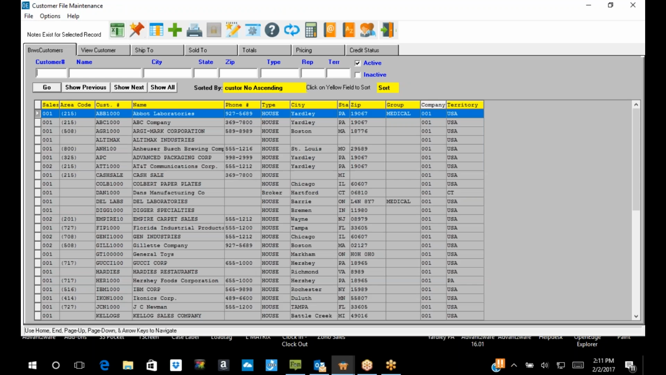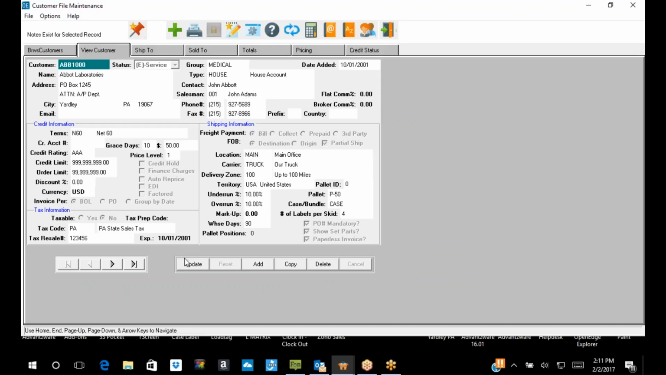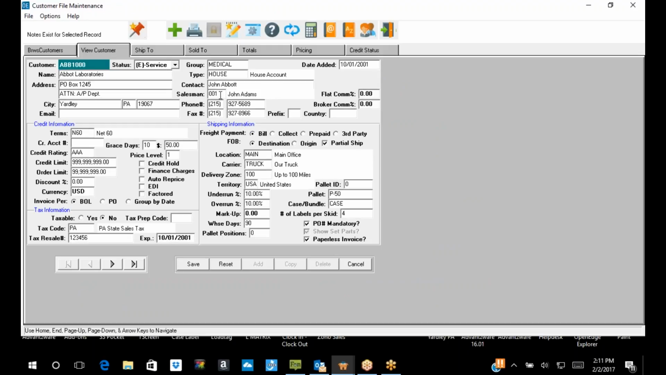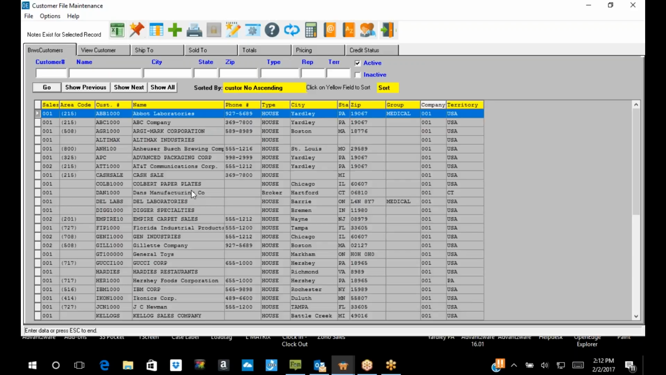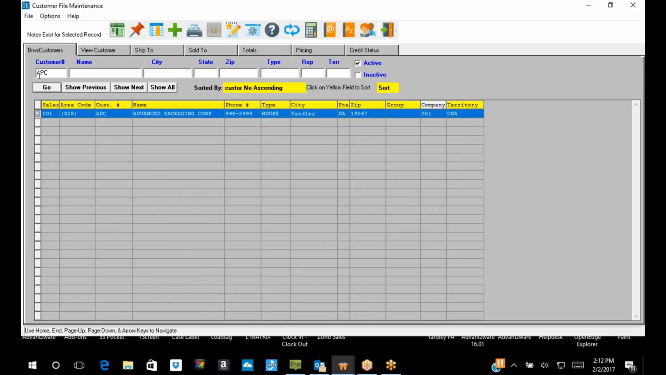And then, of course, you're going to go to your customer file, and when you're building a customer, you're going to see these fields, such as sales rep, customer type, payment terms. So all those little files get built first, and then you build your customer. You will have a customer for yourself. That customer I'm going to go to in our system is Advanced Packaging Corp for this demo.